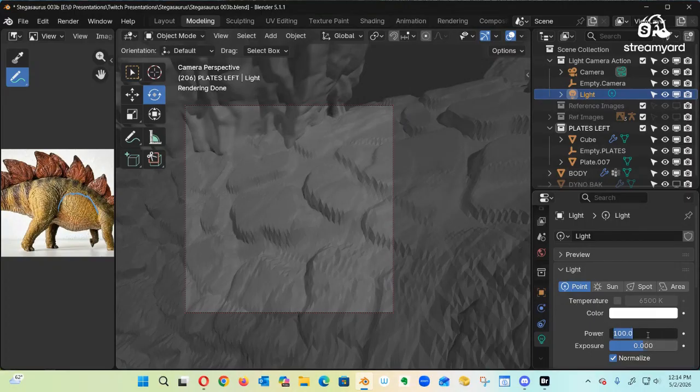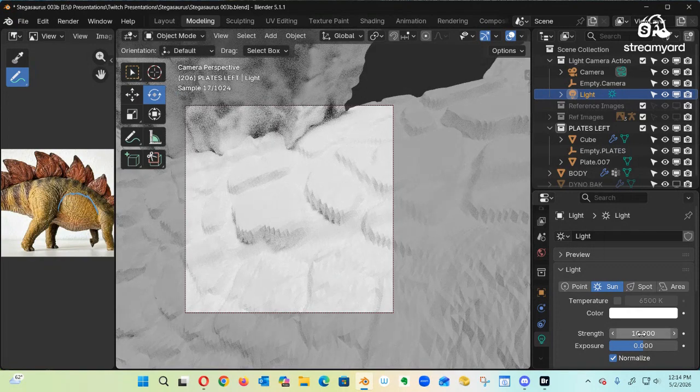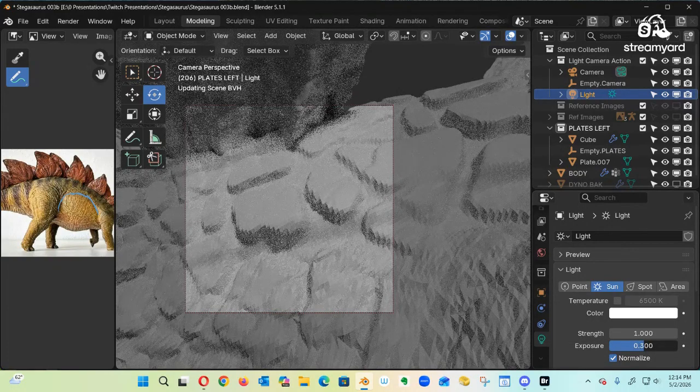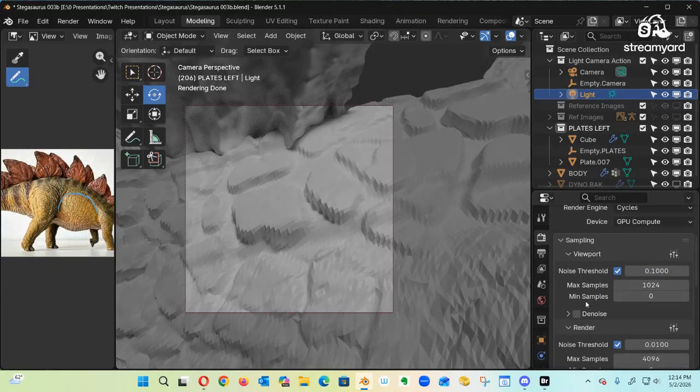You know what, let's just go to sunlight. Sunlight, it just makes it look so much easier. There, really blown out. We go to 10. 1. There we go. And just give it a little more brightness. I'm going to make sure real quick that denoise is turned on, which it is now. So it's just a fast little way of me doing this.